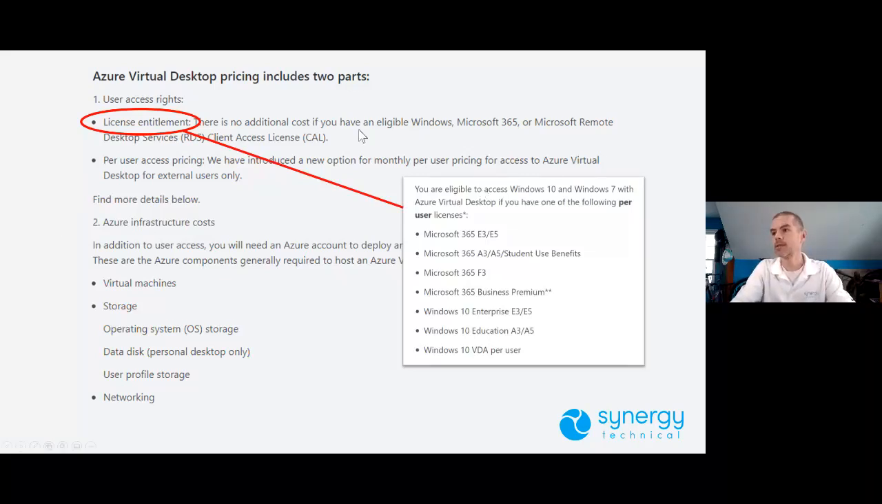Now, this per user access pricing is relatively new, and there's a trial open on it right now that I think expires next month. But this is for external users only. And again, that's one of those use case scenarios that doesn't exist in Windows 365. So if you are looking at external users, this is your play right here.